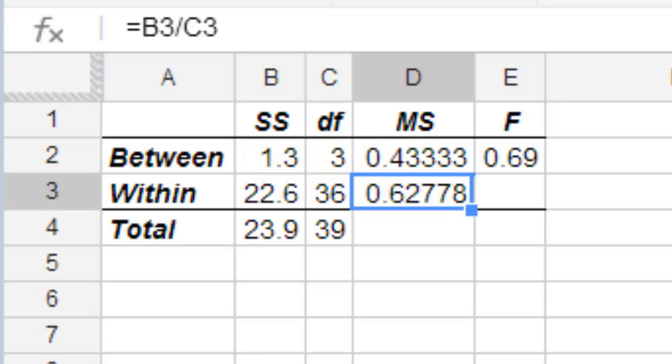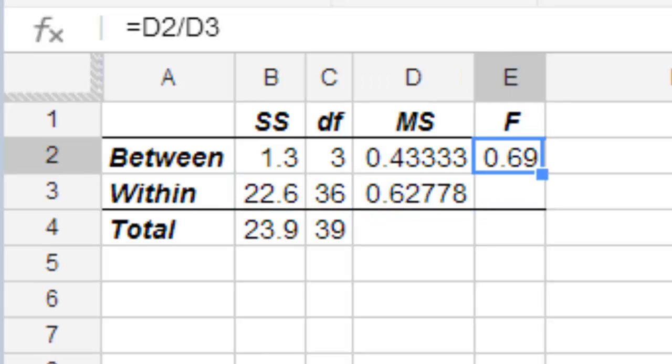Same thing when I move down a row and I look at the formula for the mean square here, I'm taking the quantity in the cell B3, the 22.6, and I'm dividing by its degrees of freedom, which is 36. The last formula in my spreadsheet is my F statistic. And here I've calculated this as the ratio of the two mean squares. That is, it's the mean square between divided by the mean square within.